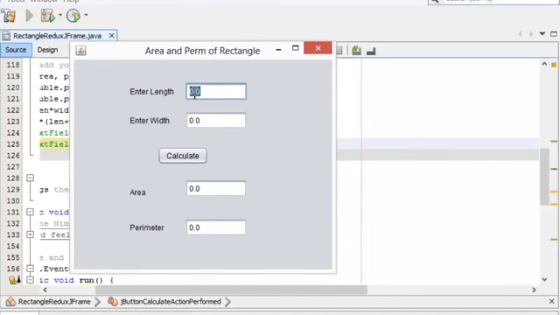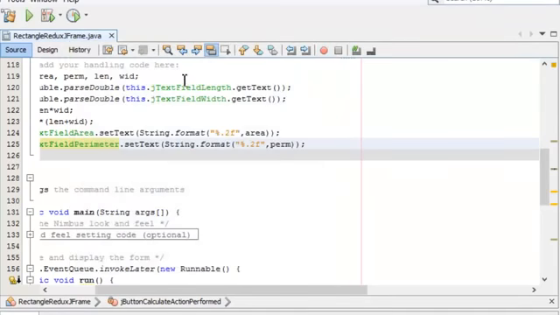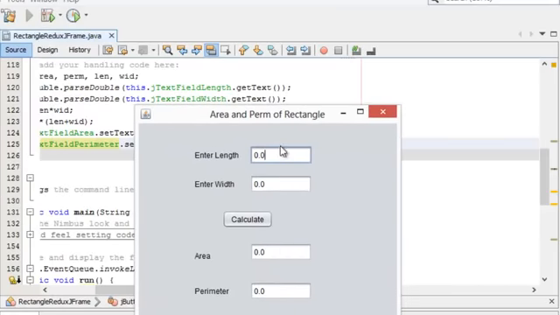Enter length 2.5, enter width 4, calculate 10 and 13. There you go. Now, two things kind of bug me about this program. One is I don't like the fact that when I run the program initially, I have to edit these zeros. See that? I got to take those out and put in a 6 or something. I should just start with blanks. And I should also have a button that lets me reset everything back to the way it was.